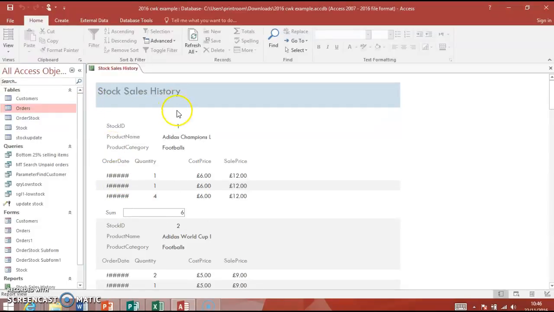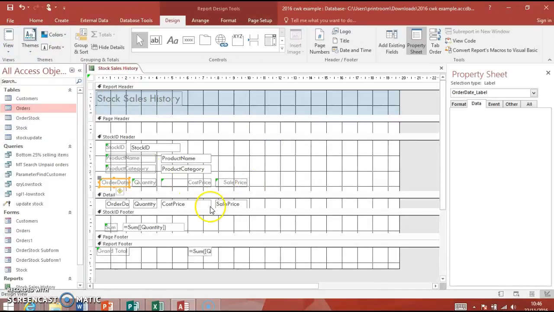So at the moment we've got stock ID 1, which is this Champions League football, the product category footballs, and those are the different sales and when they happen. So I'm just going to tidy it up a little bit so you can see. So I'm right clicking, going back to design view.